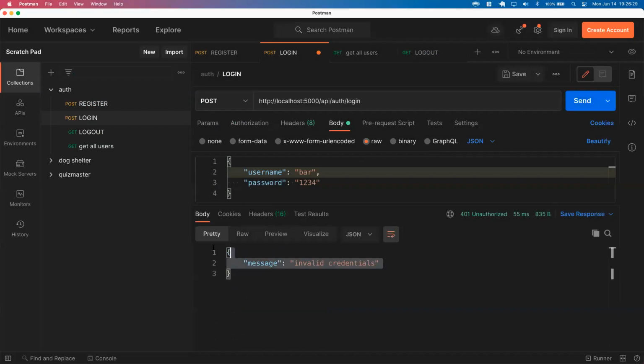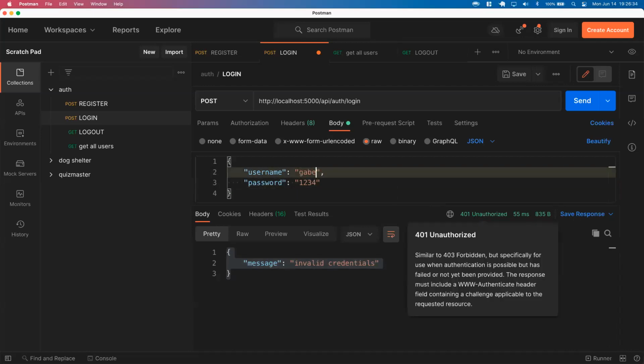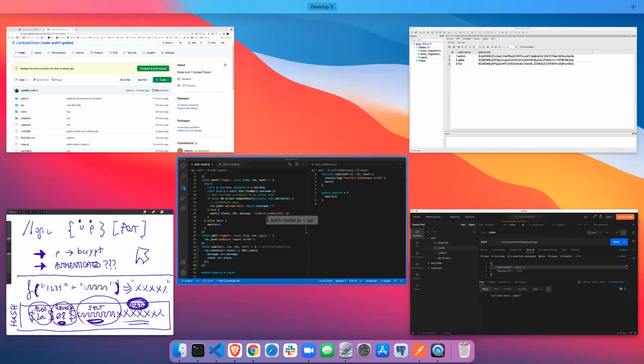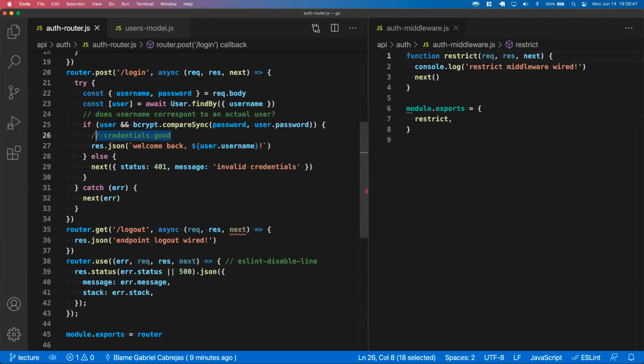Okay. Invalid credentials 401. Excellent, right? So let's pass valid credentials. And okay, it identifies us and responds with a sweet message, but still we're no closer to the solution. Yeah, sure, credentials good, but then what?